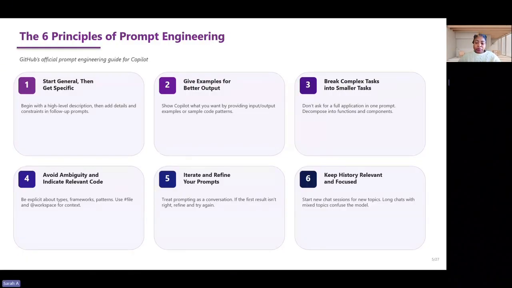Fourth principle, be explicit, avoid ambiguity. Tell Copilot the framework you want to use, the patterns you want to use. And I will show us how to use context tools like @workspace or the file, etc.